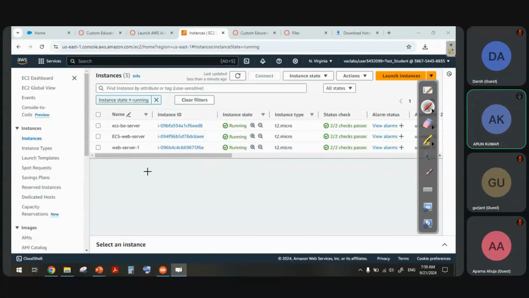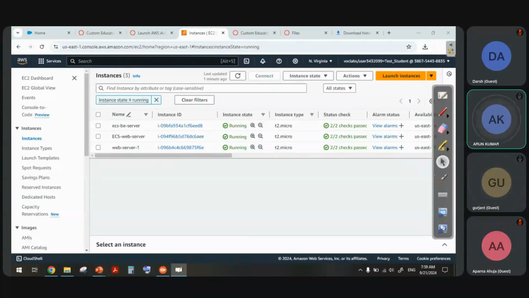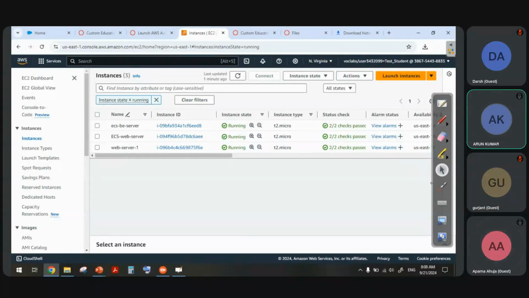So is it fine for everyone, or should I make one demo to launch the instance? Is it okay for you? Do you want that demo? Otherwise I can start with the further part. You can go ahead. Should I launch one instance just for example to show you again? Yes, sir, if you can quickly. Otherwise, there are instructions, we can follow that.